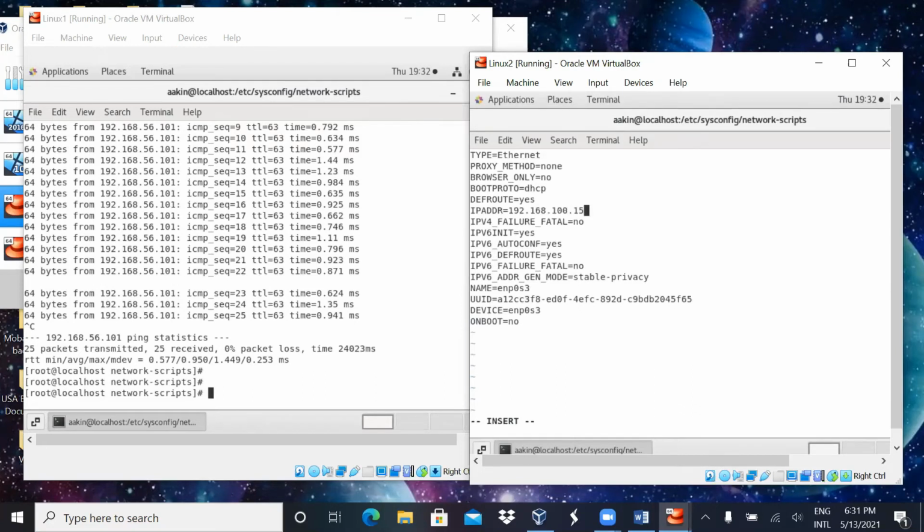192.168.100.15. Okay. And then subnet mask 255.255.255.0. All right. And on boot, boot protocol: is this DHCP? No. Static. Use static IP address, small letters. All right. So on boot, IP version 4. I'm not sure what this means, so let me remove that.